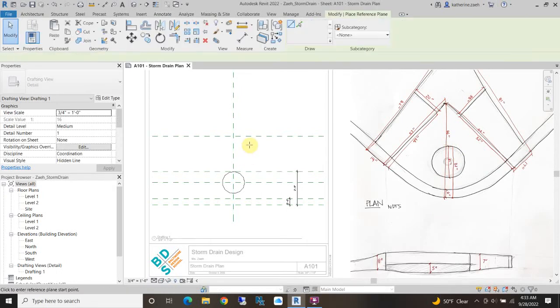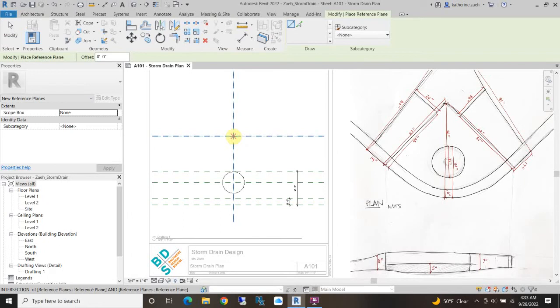So I'm going to type in RP for reference plane. I'm going to click right at that 60 line, and you'll notice that as I move this line around, it's going to tell me how many degrees it's at in the blue. So I'm going to hover until I get to 45, and it should kind of snap to that, and I'm going to bring that line straight out. Okay, escape. Okay, I'm going to make one more.